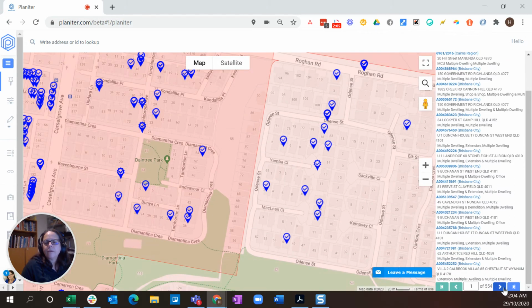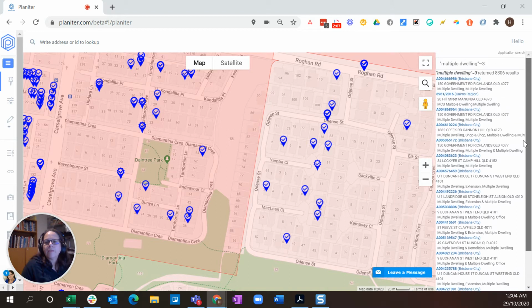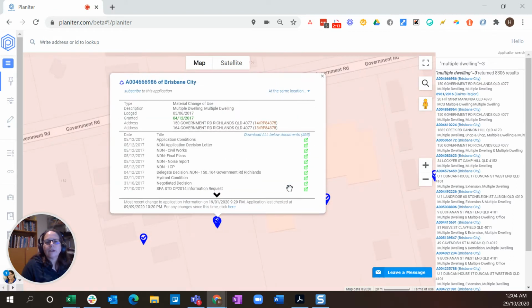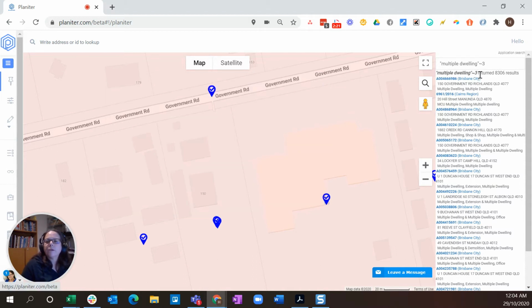And you can scroll through the pages here at the bottom. If you want to go to any particular application, you just click on it and it will take you directly to have a look at that application. Remember, if you swap councils, it might need to switch on the council before it will show it to you. It will just take a second to do that. So here we've got multiple dwellings.